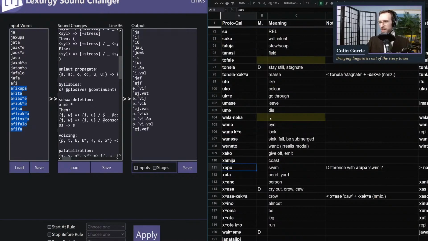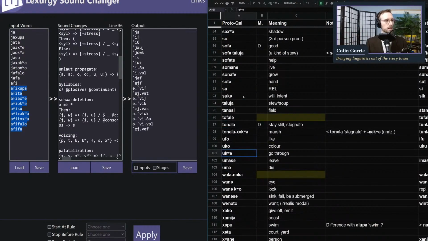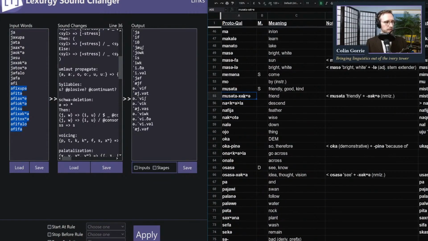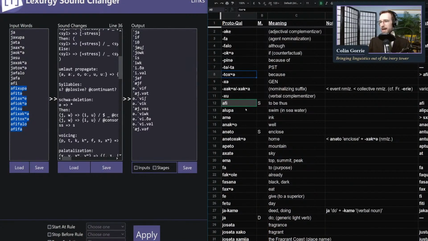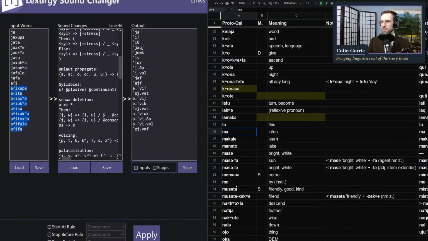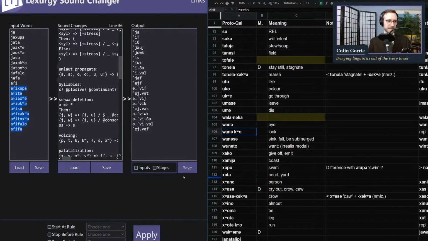We want one that's marked with S, because that's not going to have ablaut. And one without a lot of schwas, because I think schwas are going to cause us trouble, since I'm going to have to debug these rules. So let's find one. We don't actually have a lot, do we? Anato doesn't work because of the schwa. Musata, memona, those are going to be trouble. Let's just try another one.